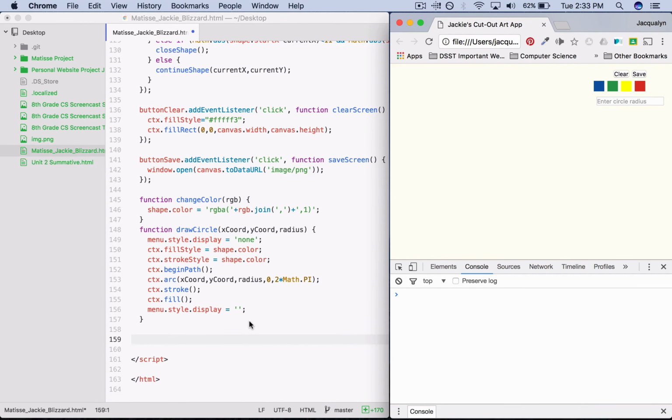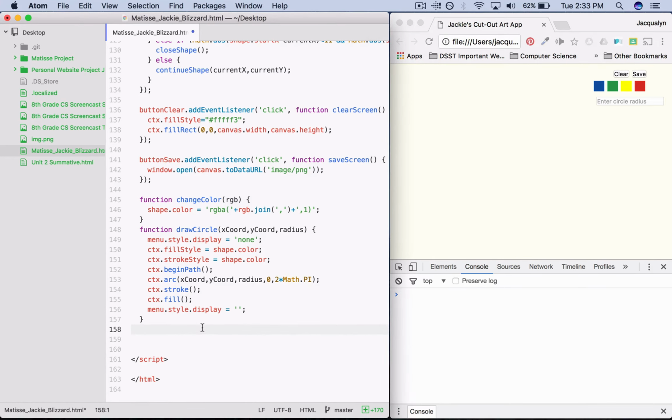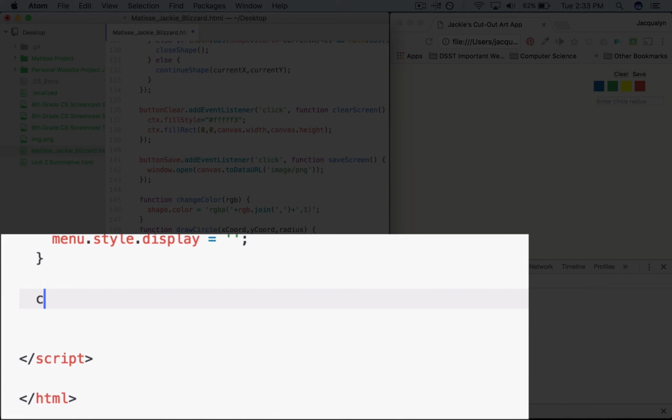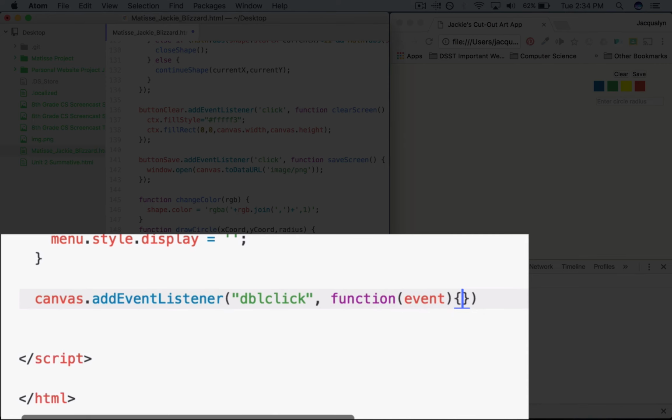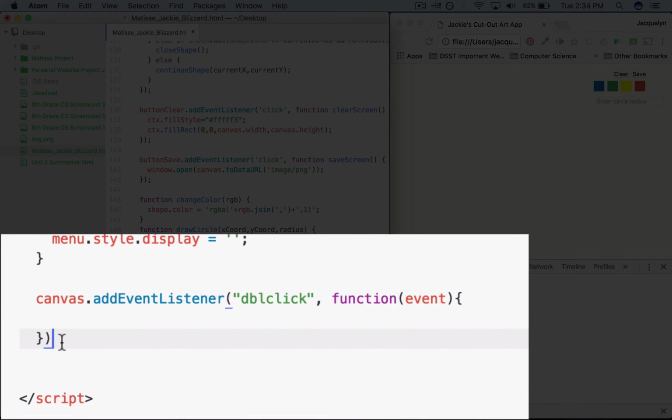Okay, so the next thing we need to do is we actually need to create an event listener that is going to listen for a double click, and when it gets a double click, it will update some variables and draw a circle. So we're going to say canvas.addEventListener. For double click, it's dblclick. Don't forget the comma. We're going to call a function. We're going to pass it event. Curly bracket, closing curly, closing parenthesis, and I'm going to go ahead and add my closing semicolon so I don't forget.